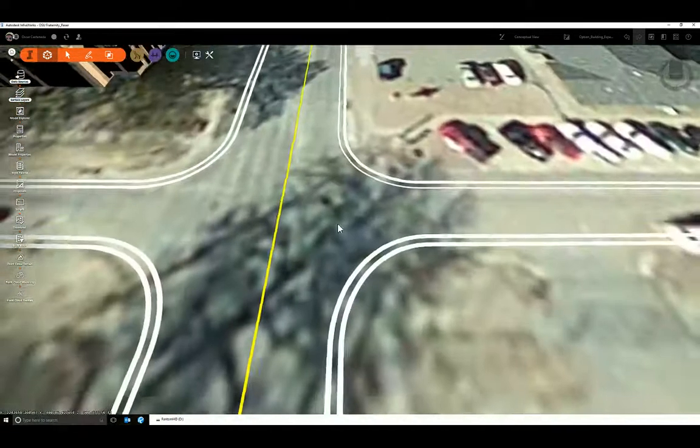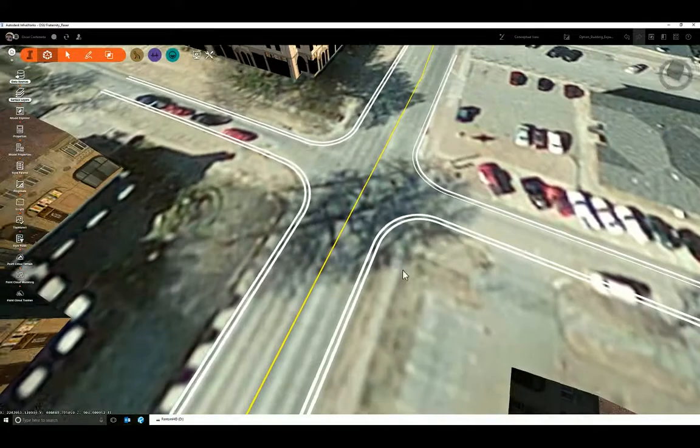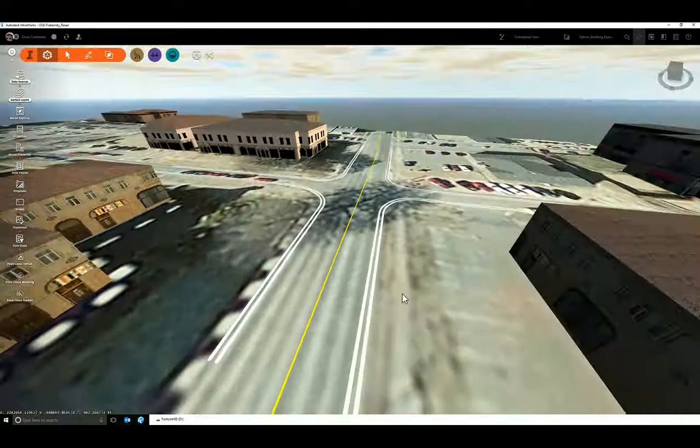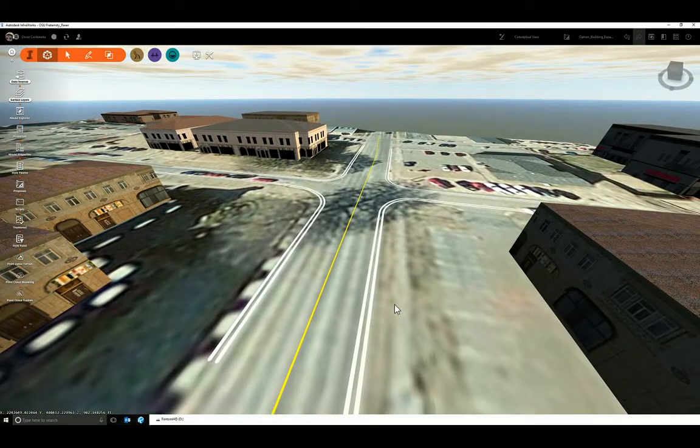I hope this helps. This is a very quick and dirty way of doing it. There are many other ways that you can use to bring pavement markings into your models in Infraworks. I hope this helps, man. Good luck.